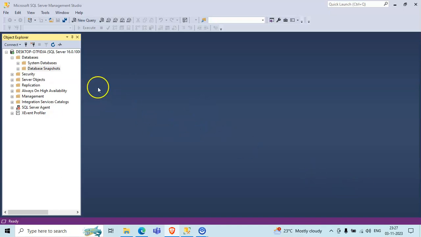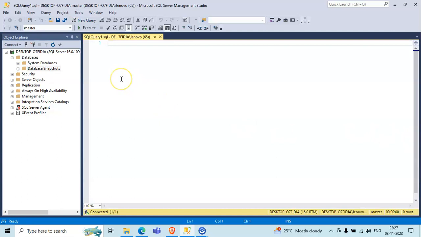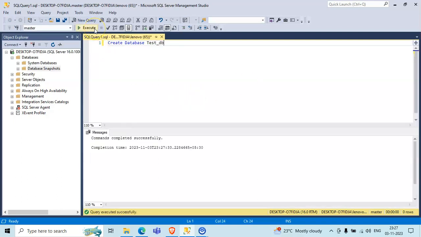Okay, so once you are here, the pop-up, just open a query. Now you can see that this is the query window where we are writing the queries and that is getting executed. So the second method is we can generate the database using the T-SQL commands. So we are writing create database testdb.